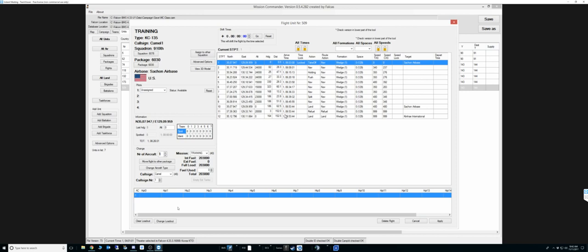Sometimes in the campaign, when you're creating flights, you're restricted on the times that you can put in, because the campaign is not going to let you put in times that it doesn't think are valid. But in here, you can come in and modify them, so that you can make them more accurate to how you actually want things to flow. So just keep that in mind.